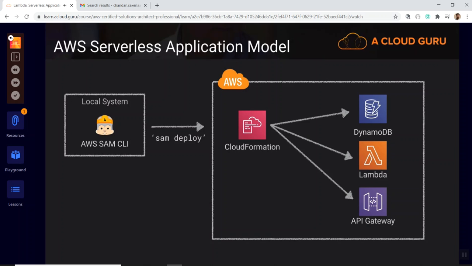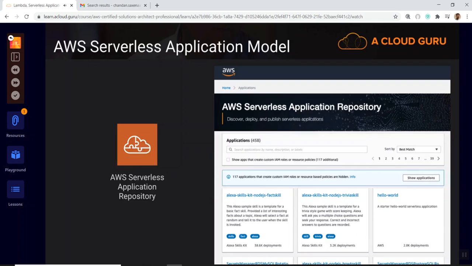And like I said, SAM is sort of like a front end to CloudFormation. So your YAML template gets translated into a CloudFormation template, which then gets created on the AWS infrastructure. Now, to help you get started on serverless, AWS has prepared a repository of a bunch of pre-made serverless apps that you can just use and model after and learn from.